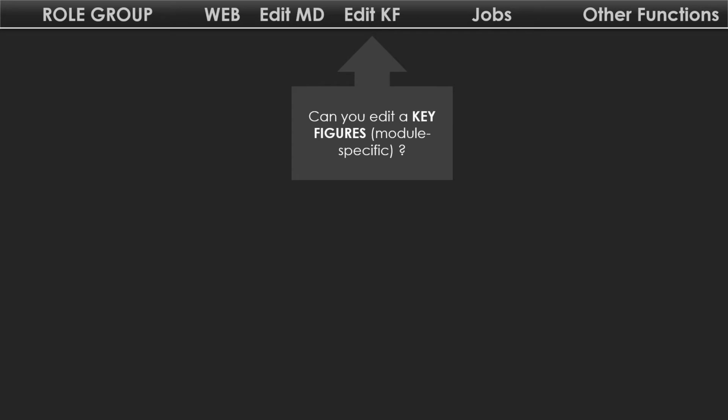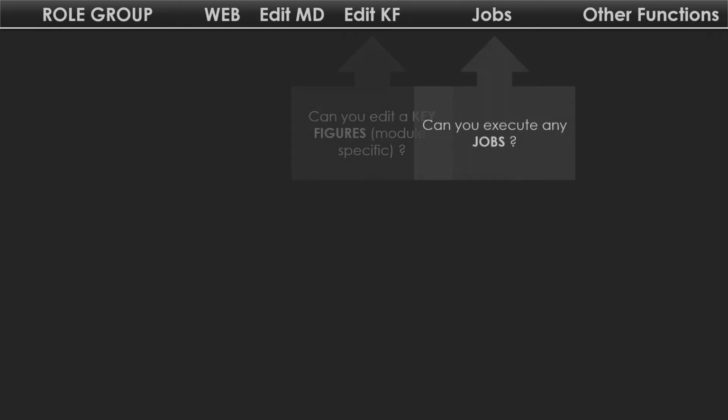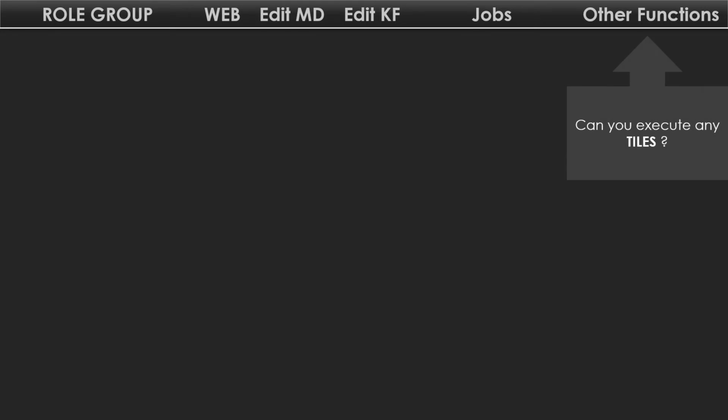Can you edit a key figure, or which specific key figures can you edit for your business unit, and then what jobs you can execute. So can you execute the statistical forecast job or a copy operator of some sort? And then finally, are there additional functions that this particular role group gives you? So any additional tiles, and there can be many.